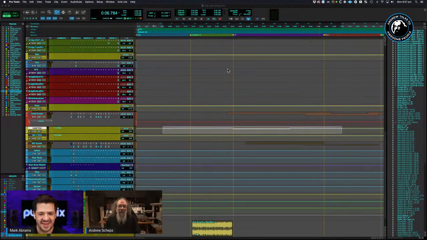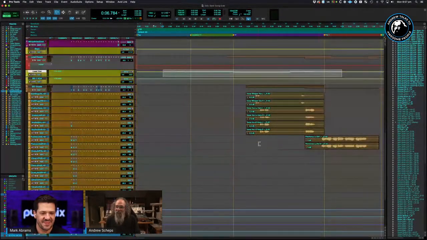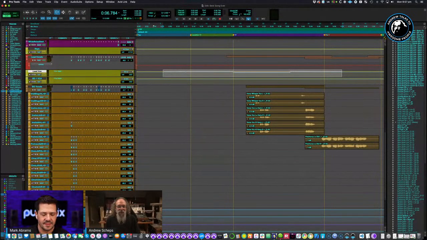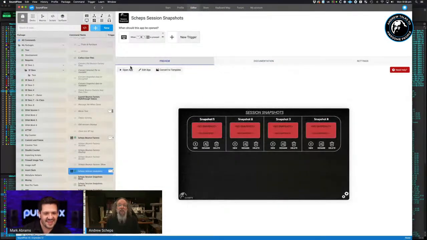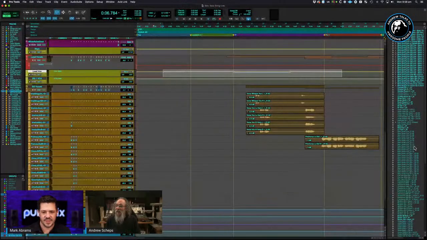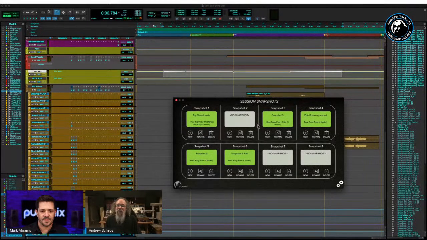I had actually forgotten about this thing. And I thought, you know what? It's not going to work anymore because I hadn't looked at it in months and months. And then thought, well, let me just have a look and see if it works. And there were only like 2 bugs in it. So it's called session snapshots. And what it does is it uses the snapshot engine.